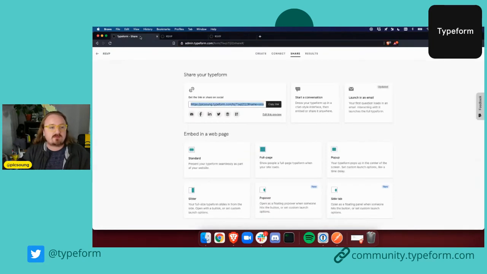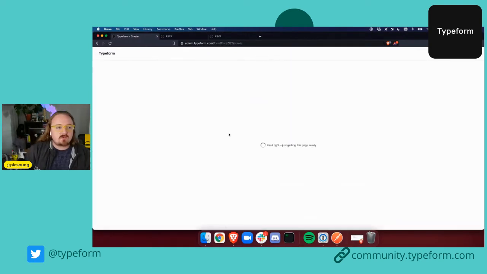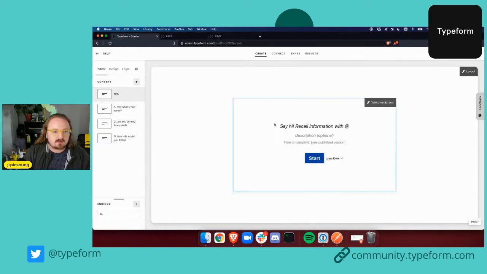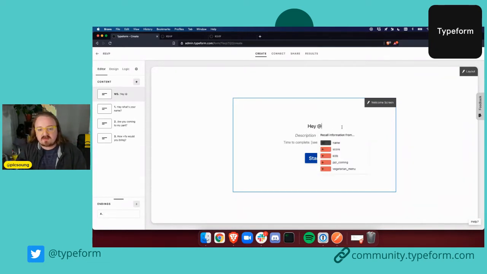So here we can do 2 different things. If we go back to the create, we can welcome users by their name. So we're going to create a welcome screen and say, and if you type @, this is where you're going to see all the different things that are available for you. You can use the hidden fields, you can use the variables. Right now we only want the hidden field. Excited to have you at the party.